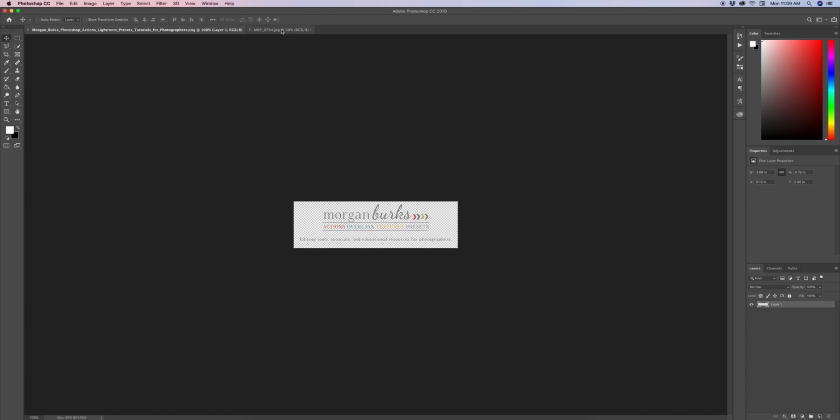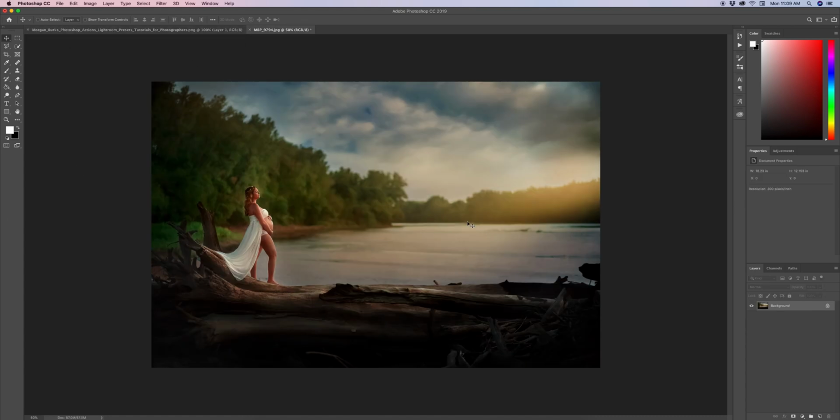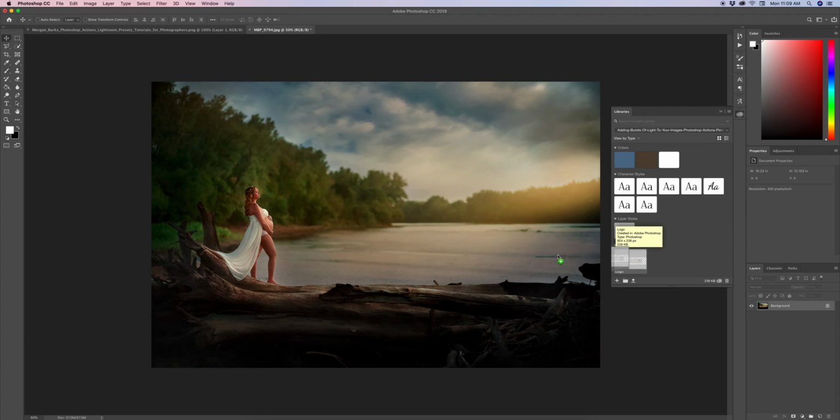When you are editing your photo and you're ready to apply your watermark when you're all finished, all you have to do is go to Window, Libraries again, or you can click your libraries window over here and then just drag and drop this logo right onto your photo.